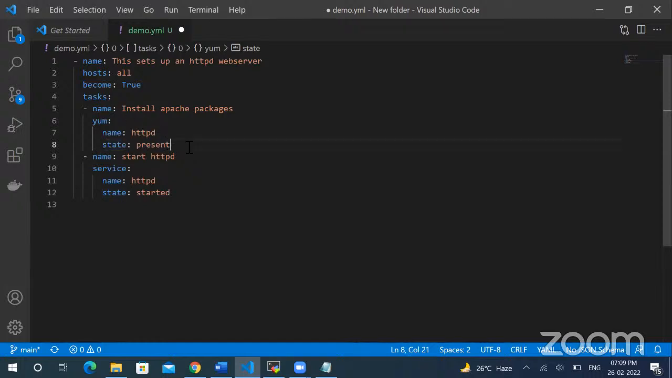Now, after you install the Apache package, what do you have to do? You have to start the Apache package, right? Without starting, we cannot access our web server. So how to start it? We have another module. It's called the service module. It is already defined. The community has already written the code for this service module and the yum module as well.